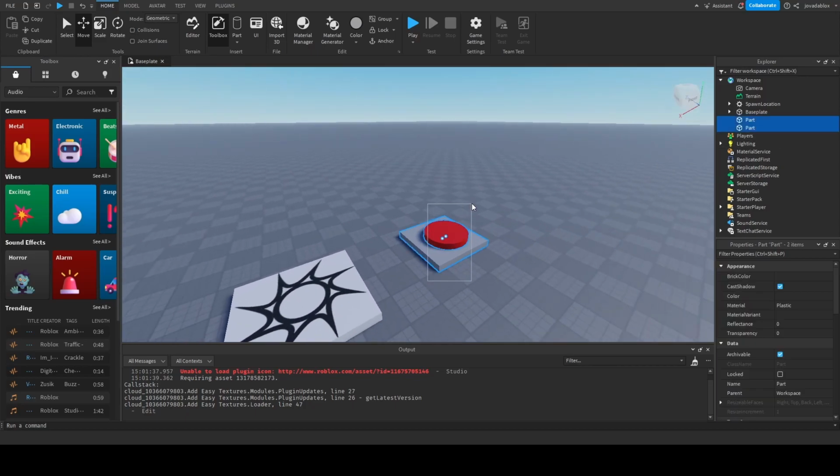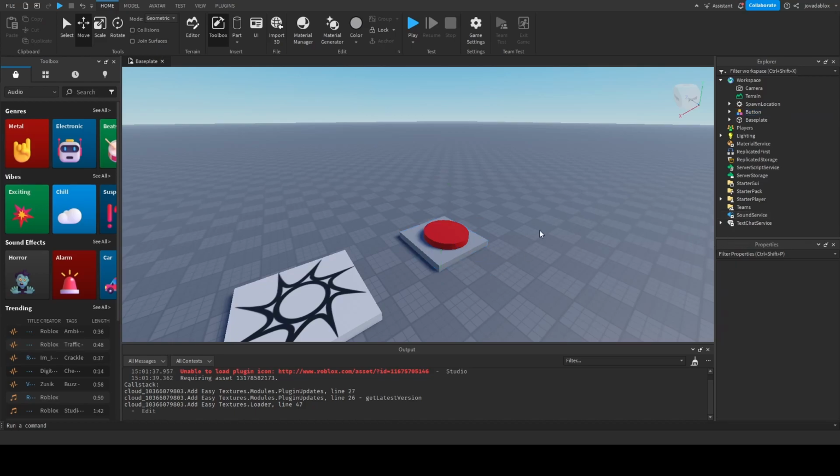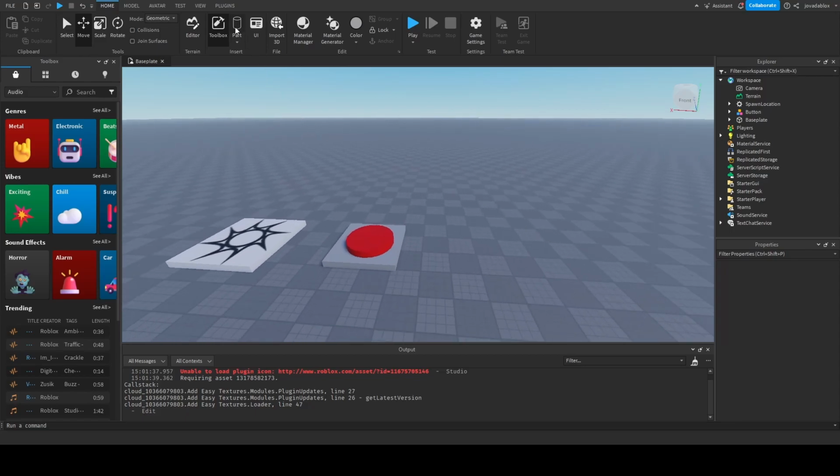Now I'm going to highlight these two just so I can group them. And I'm going to group them as a model. And I'm just going to rename this model as, like, the button. And now I'm going to create a platform.